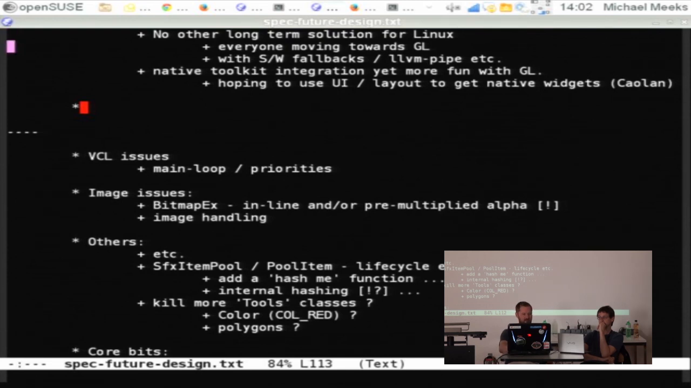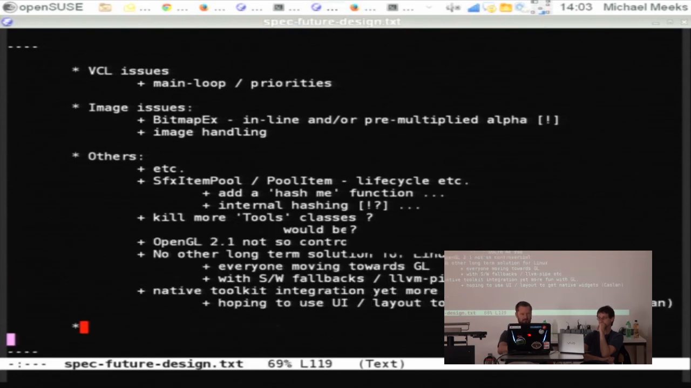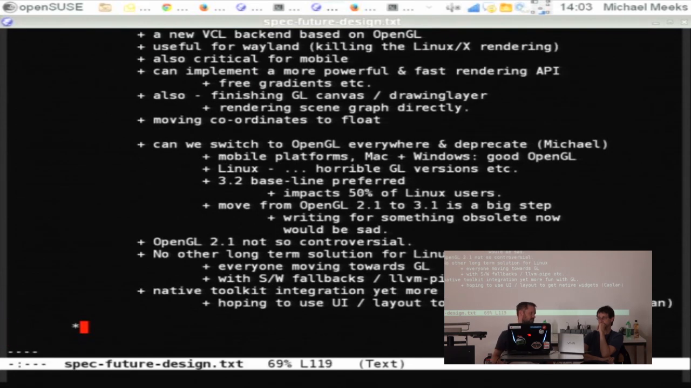We're pretty much at the end of the hour. Some other things like unwinding the bitmap stuff, hopefully when we do the GL backend we'll solve that. We'll try and get alpha into bitmaps, and split out, various cleanups, I guess. Otherwise, design-wise, I hope we're still going in a positive direction.